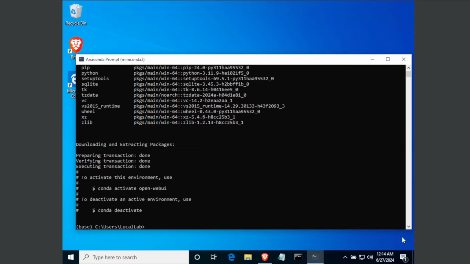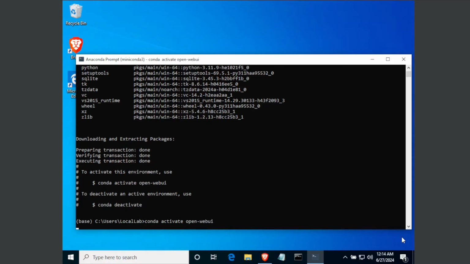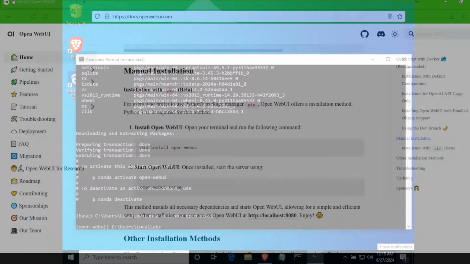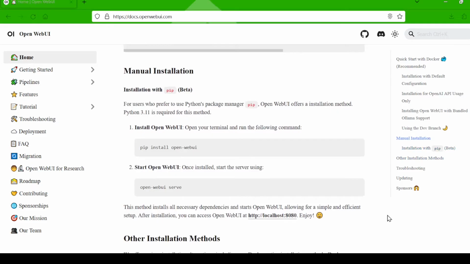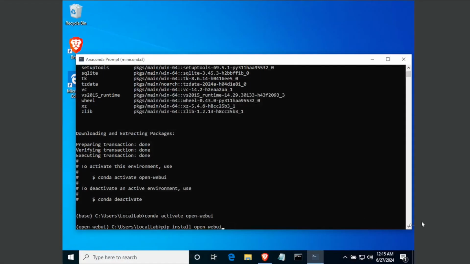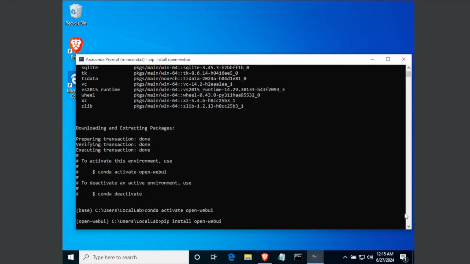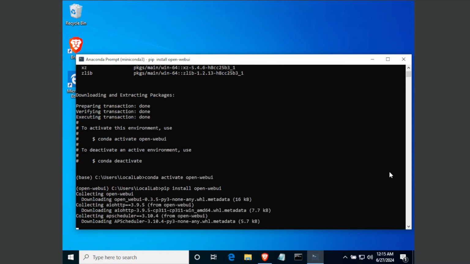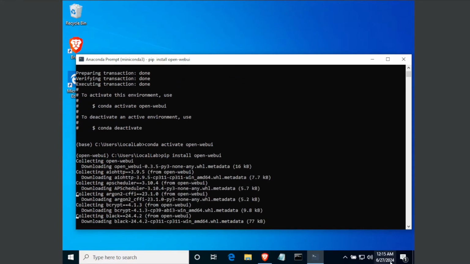Now activate the environment by typing conda activate open web UI. You'll notice your command prompt might change slightly, with the name of the environment now showing to the left of the directory path, indicating you're in the right environment. With our environment prepped, installing Open WebUI is a piece of cake. Simply type pip install Open WebUI. This command fetches Open WebUI and all its dependencies and installs them. You can take a quick break as this might take several minutes.